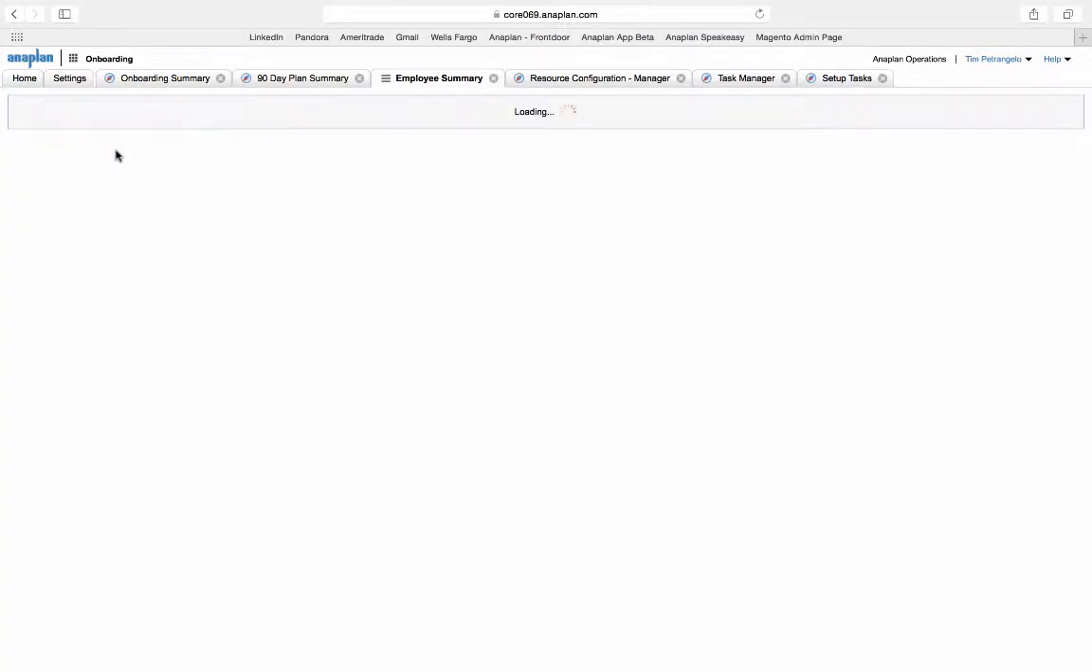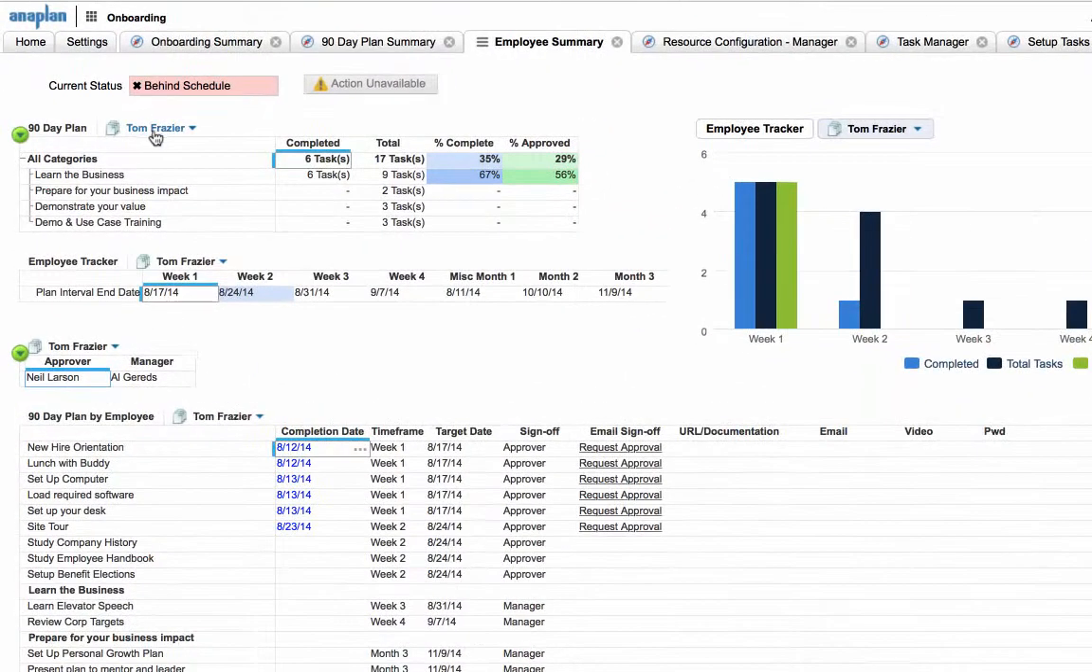By launching the Employee Summary dashboard, we can see that Anaplan has automatically configured the application around Tom Frazier's individual onboarding summary, giving him detailed information on the number of completed and outstanding tasks and overall onboarding completion percentage by category. Tom can now track where he currently stands in relation to his start date and also verify who his colleague or approver and manager are.